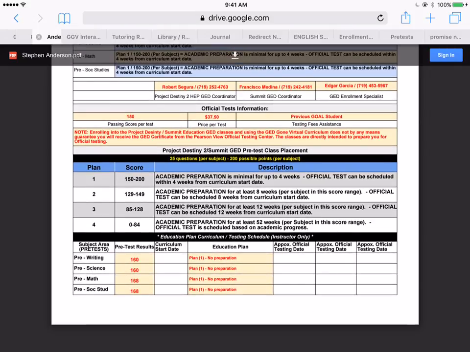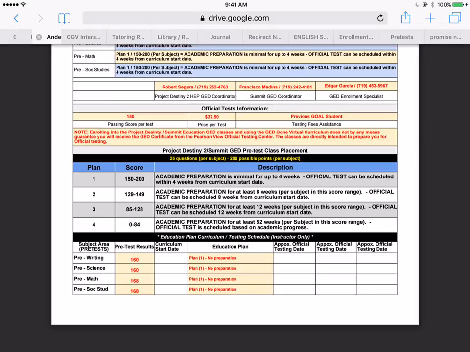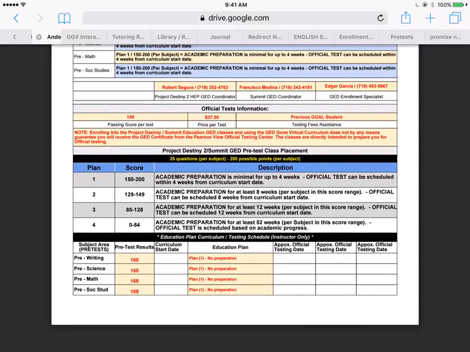Then down here, at the bottom, is where the teacher would put approximate testing dates. They would write it in there, and the student would have one of these like a solid sheet. But we have it on this, so you can go back and look at your scores if you need it.